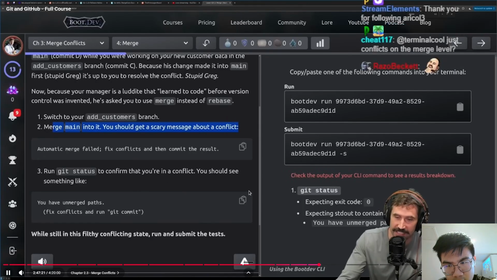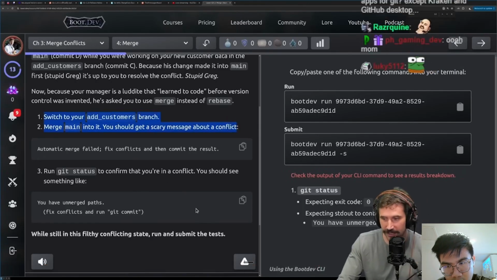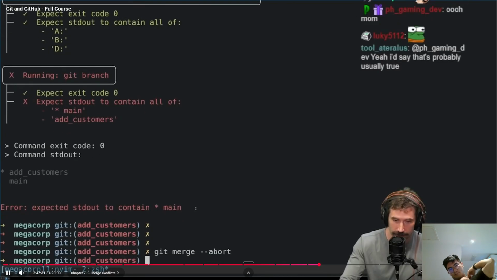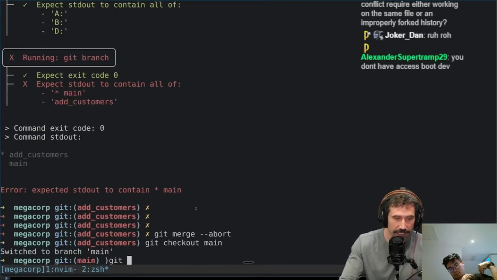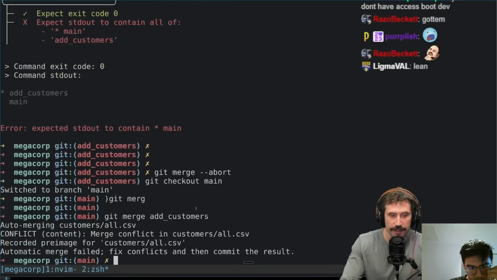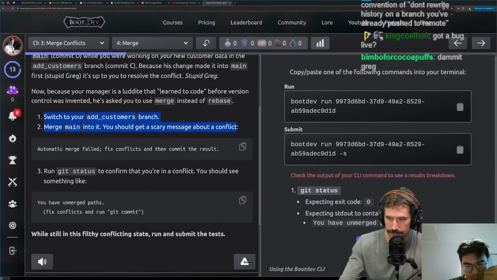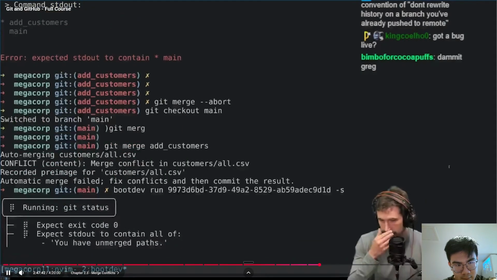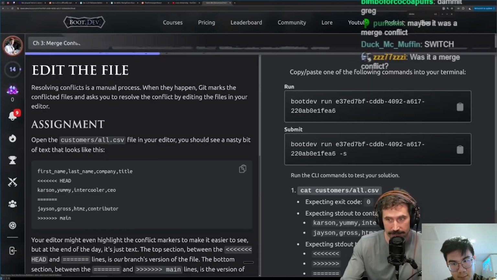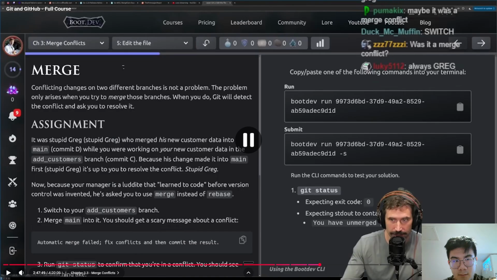Lane, we have a problem. This is wrong. Our direction somehow got out of stuff here. I know. Which means we go like this: git merge --abort, git checkout main, git merge add customers. There we go. Kind of BS, Lane.